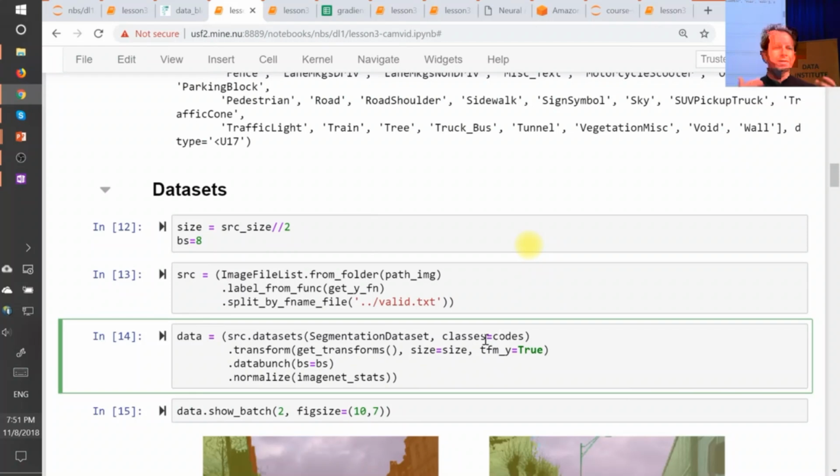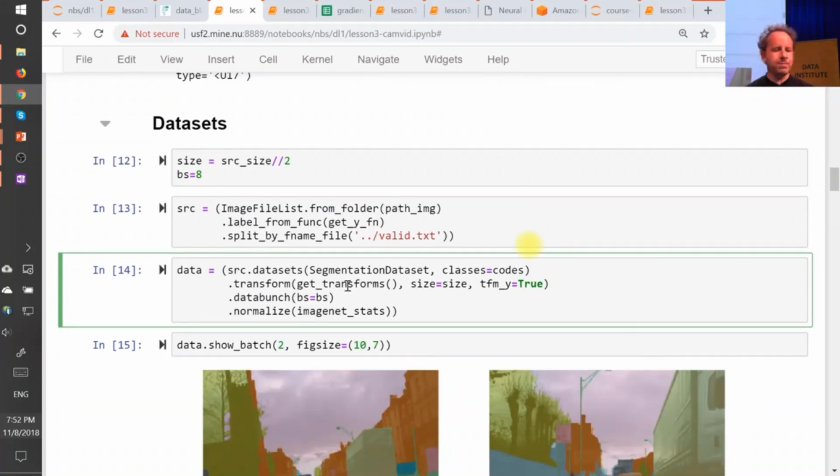Here are our transformations. And here's an interesting point. Remember I told you that, for example, sometimes we randomly flip an image, right? What if we randomly flip the independent variable image but we don't also randomly flip this one? They're now not matching anymore. So we need to tell fastai that I want to transform the y. x is our independent variable, y is our dependent variable. I want to transform the y as well, so whatever you do to the x, I also want you to do to the y. So there are all these little parameters that we can play with.